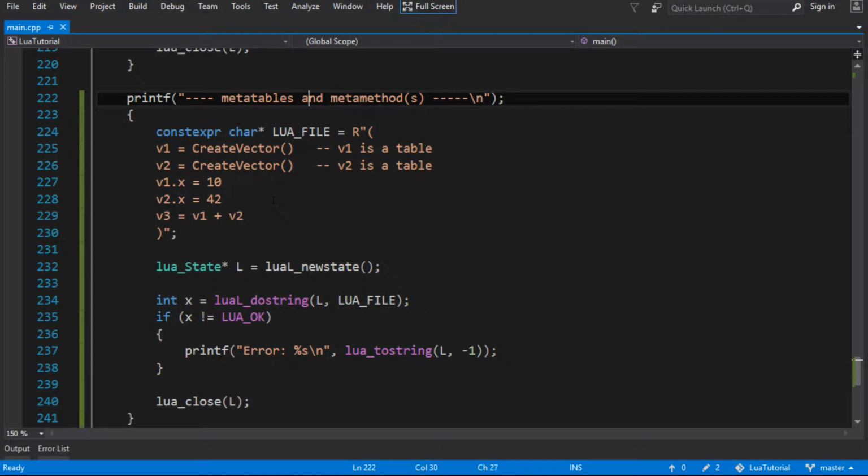So it's just a way of us changing the way that a table or a userdata behaves, and it's really quite useful, and it's what starts to make Lua quite powerful, even though it's just getting away with using things that it had before, which is just using the table.